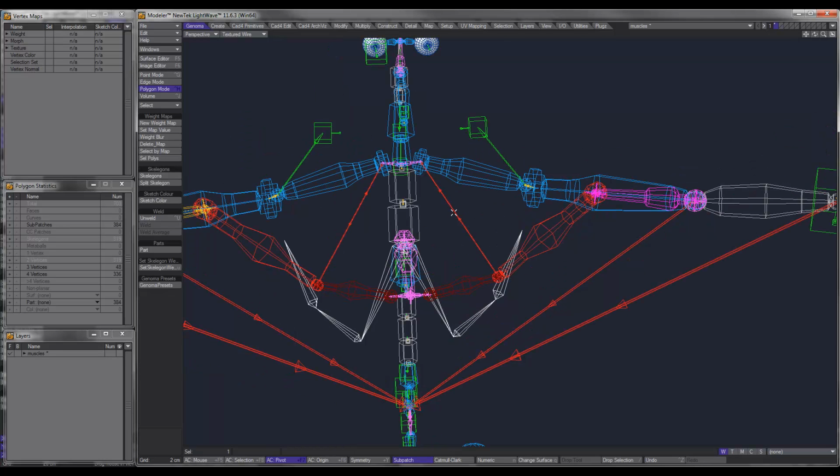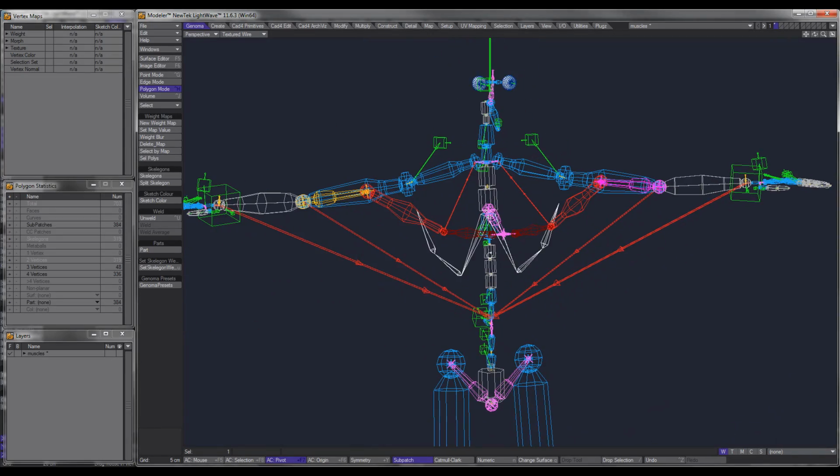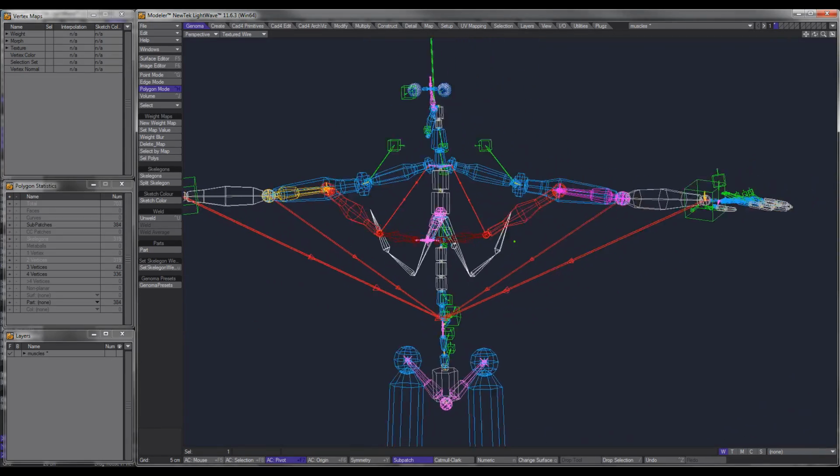But you need to remember, it's parenting, it's not targeting. These muscles are being parented to these bones, so if this whole top structure moves, the muscles will move with them. If it was parented to the arm, whenever the arm moved, these would try to move with it, okay? So that's how we use the muscles, and as you can see, I've just added some ribs in there as well.